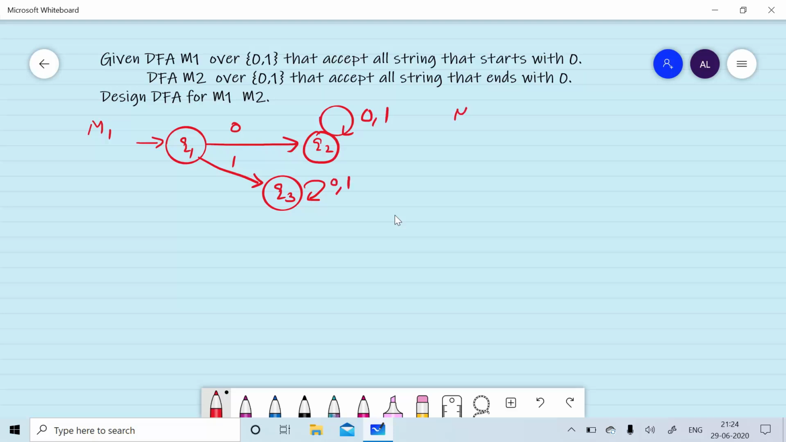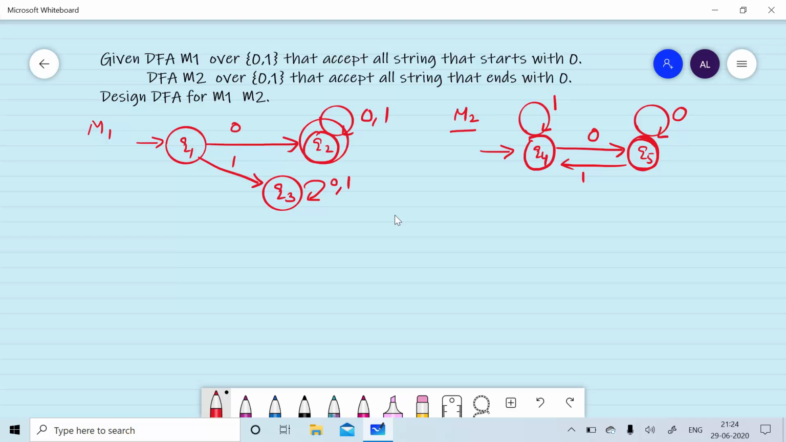M2 is a DFA that accepts all strings that end with 0. If we read 0 as the last symbol, we will reach the final state. There can be any number of 0s. If we read 1, we will come back to the initial state. There can be any number of 1s. Let's call Q4 the initial state, Q5 is the final state, and here Q2 is the final state.